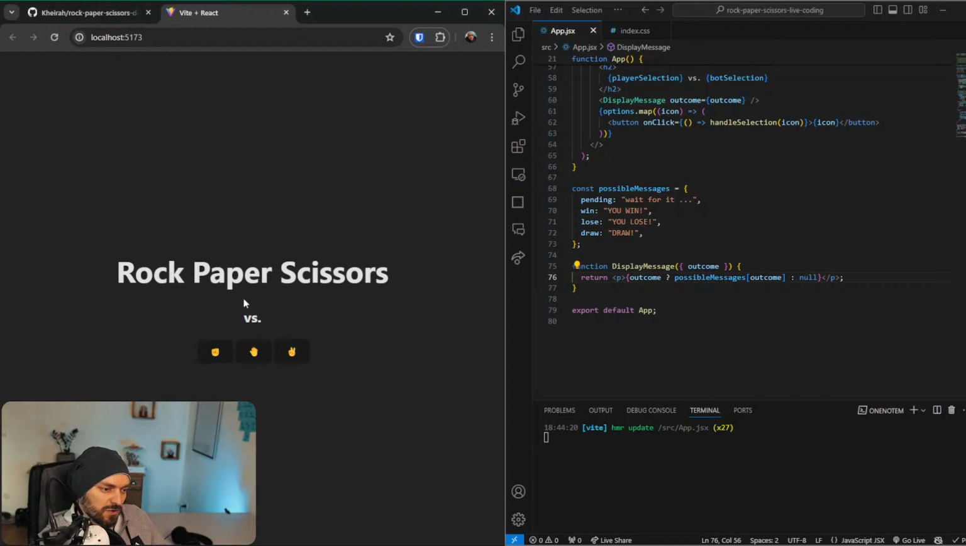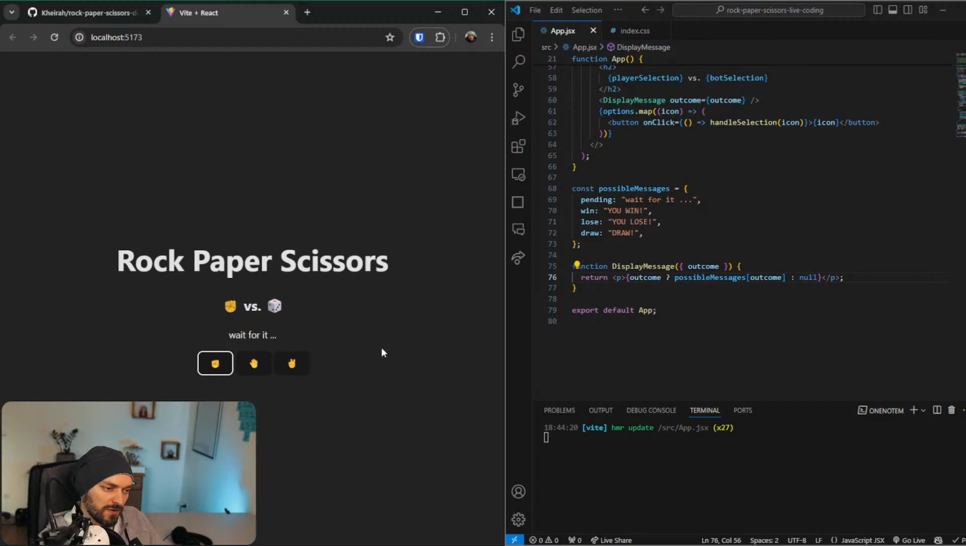So it doesn't say draw, which is good. If we select rock, then it's gonna say wait for it, and then it's gonna determine who won the game. So this is working as expected.